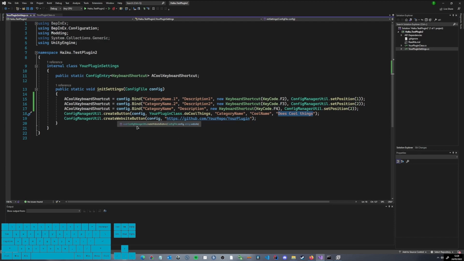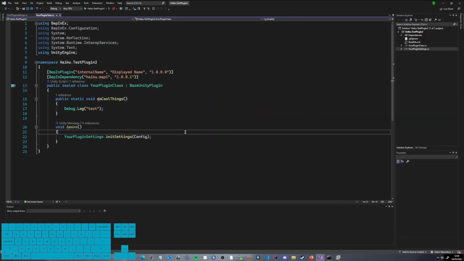We also have a method that creates a website button. Technically this is just like a button that does process.start on this website. It's not too crazy, but it's handy to have a website button for your plugin. And yeah, you just link your GitHub website. I can just show you how that works.